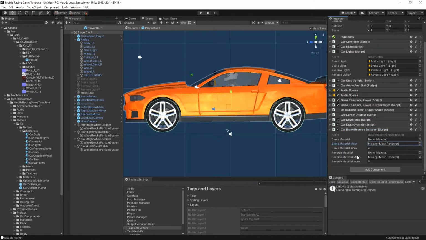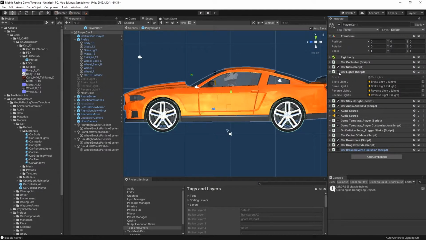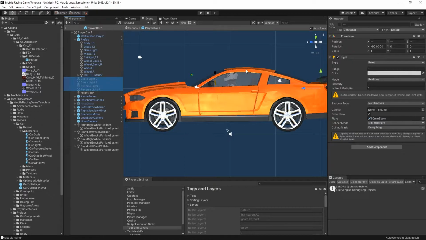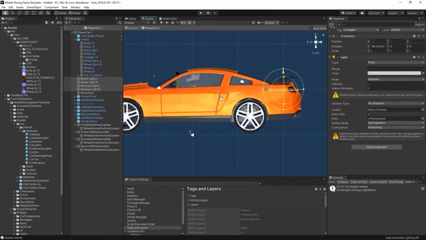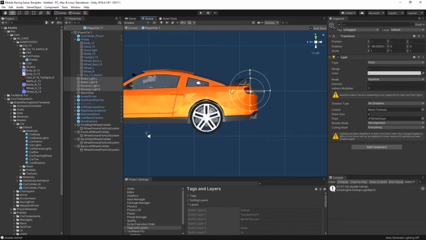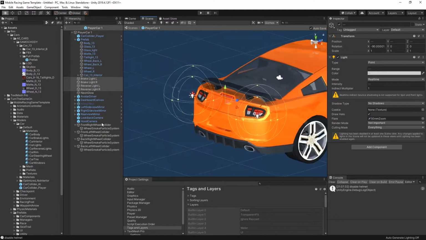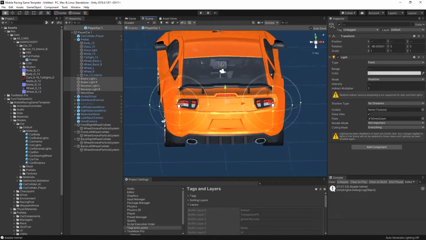We can see that the meshes are missing. Because this model doesn't have any emissive materials, I'm just going to delete it. But if you set up some emissive brake and reverse materials, you can assign them here. Since we don't have any, I'm going to make sure the regular car light script is enabled. And I'm going to select the brake and reverse light objects and just turn them on. And then I'll make sure to move them so they're outside of the car body mesh. Now these lights will become illuminated whenever the car is in brake or reverse.